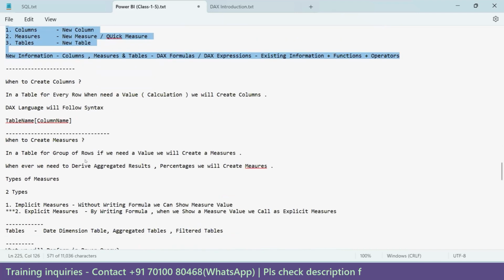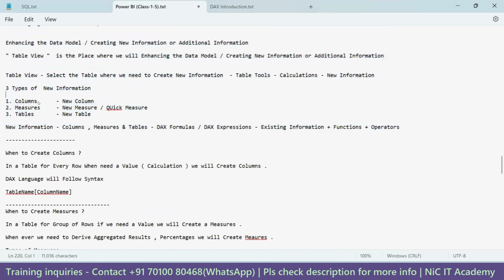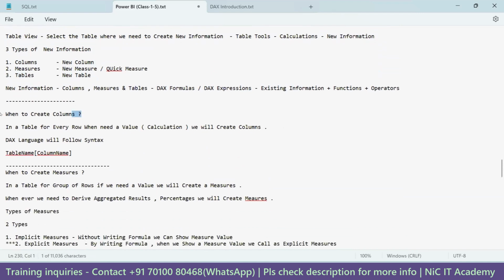Now, let's see one by one. When should we go with the first option, columns? When with the second option, measures? When with the third option, tables? What is the first thing here? When to create columns? Here is a simple definition: in a table, for every row, when we need a value or a calculation, we'll create columns. Again, I am repeating, for every row, if we need a value or calculation, we'll create a column.